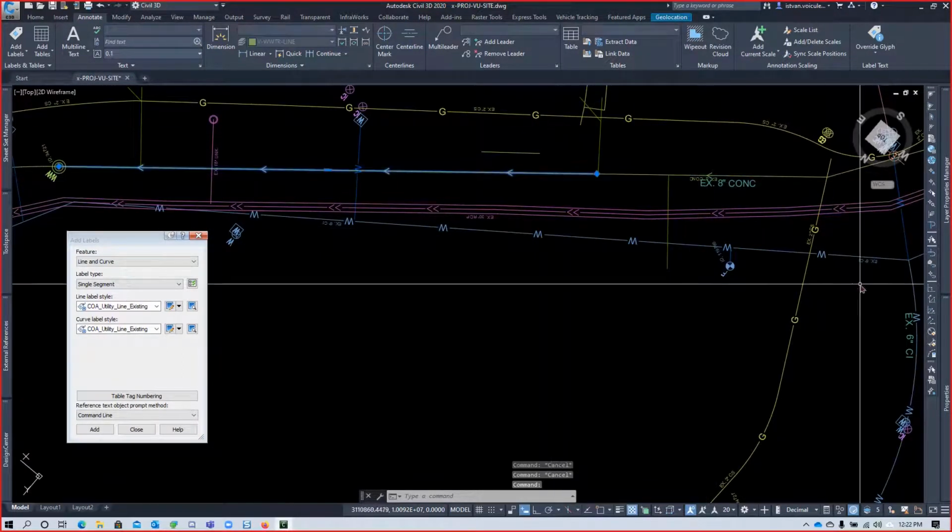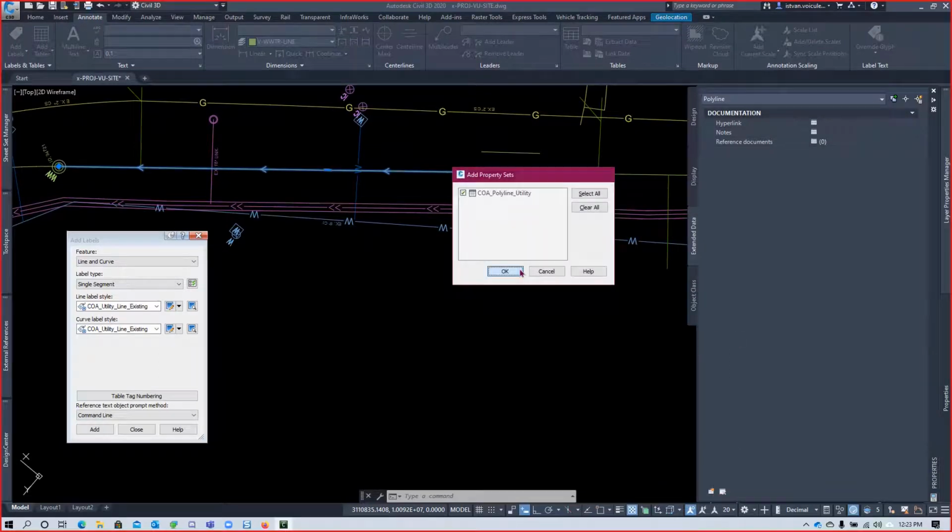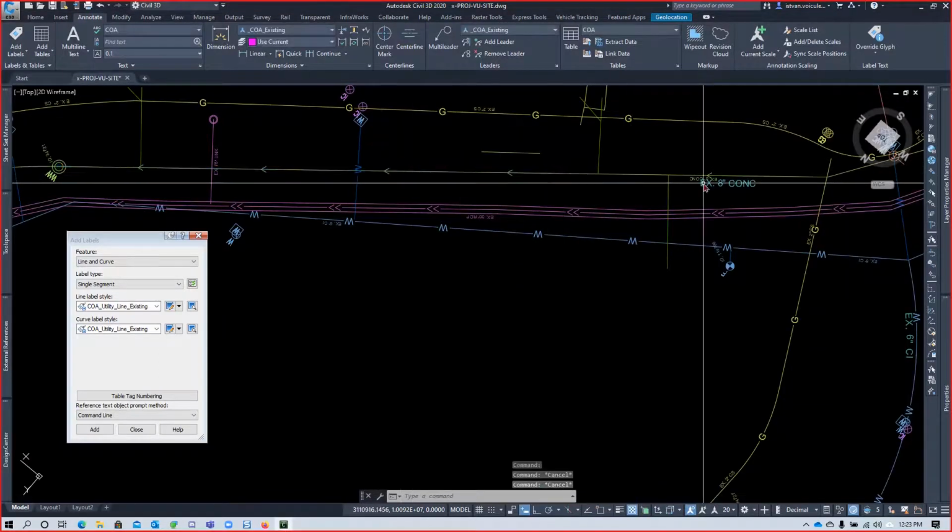If I go to this one, if I go to the properties, you can see that when you split an object in two, one of them remains as the original one, and the other one, the split, is created as a second object. So what I have to do in here is add the property set again. So I'm going to click on this one. I'm going to click OK. So if I want to label that one here, I apply a label.